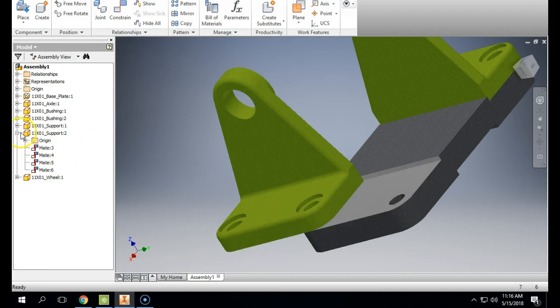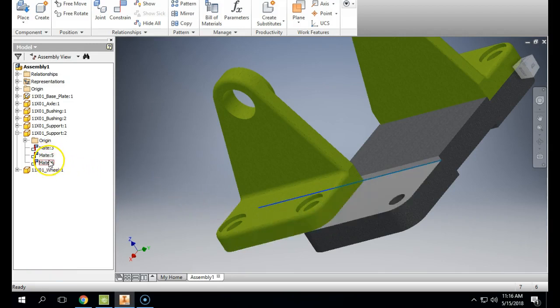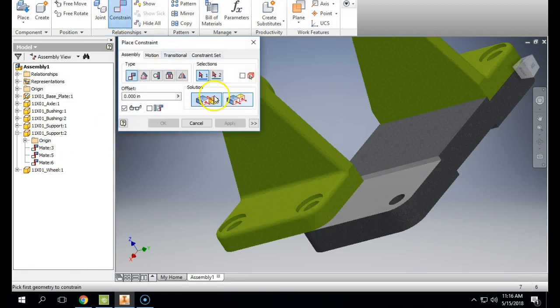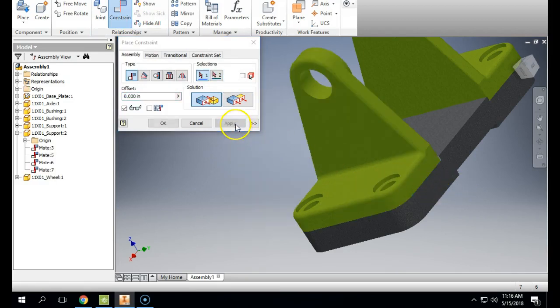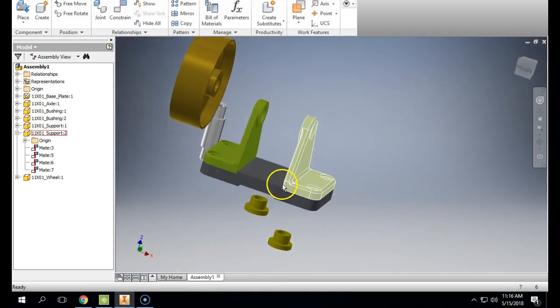So if I come over here to the model tree, click on the plus sign, I have all my different alignments going. So surface to surface, I'm going to delete that one because that's trying to keep this curve in line with that curve. There, there. Alright, now I go here and here. I'll pop over. Apply, close that.